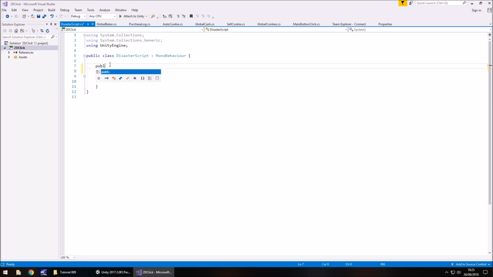Let's have public GameObject, and firstly we'll need the status box, because that status box is going to say that we've lost so many cookies in a fire. So status box semicolon. Next, we're going to have to perform a check to generate a number of global cookies. So we'll call it cookie check for now.